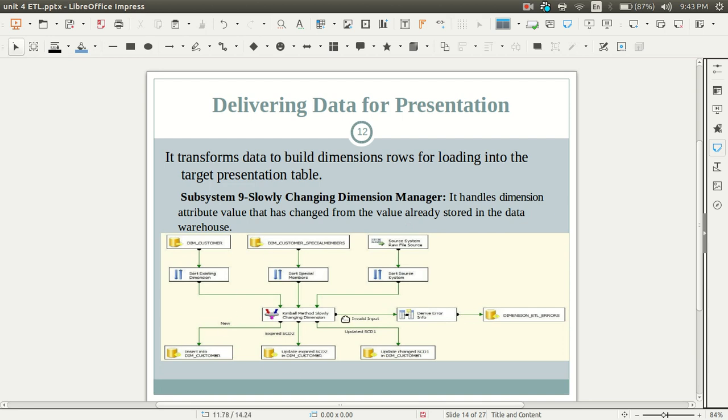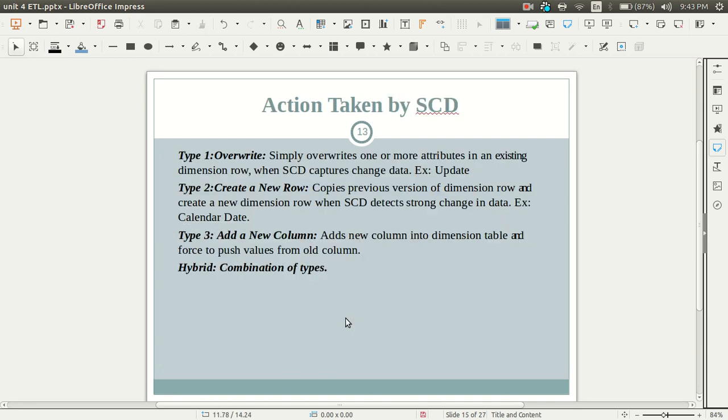This is a simple example, and there are different types, meaning you have to take different actions on a slowly changing dimension. The first type is override, meaning simply overwrite one or more attributes in an existing dimension row when the SCD captures changed data. The example is an update query. Create a new row means it copies the previous version of the dimension row and creates a new dimension row when the SCD detects a strong change in the data, such as a calendar date.